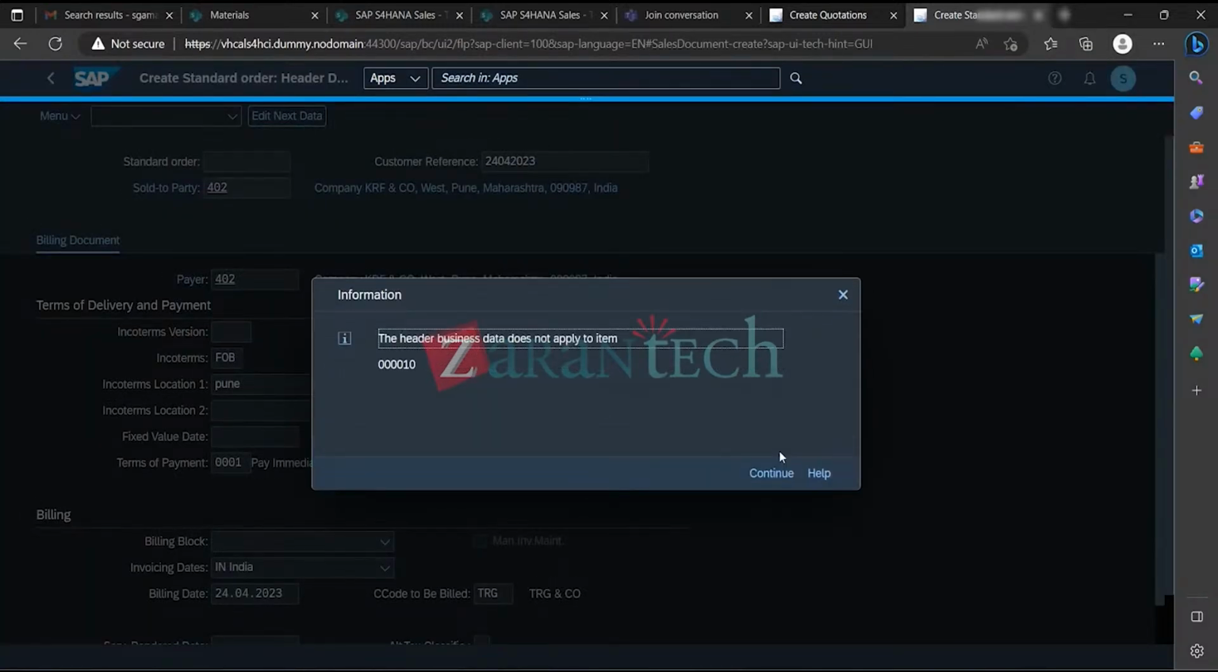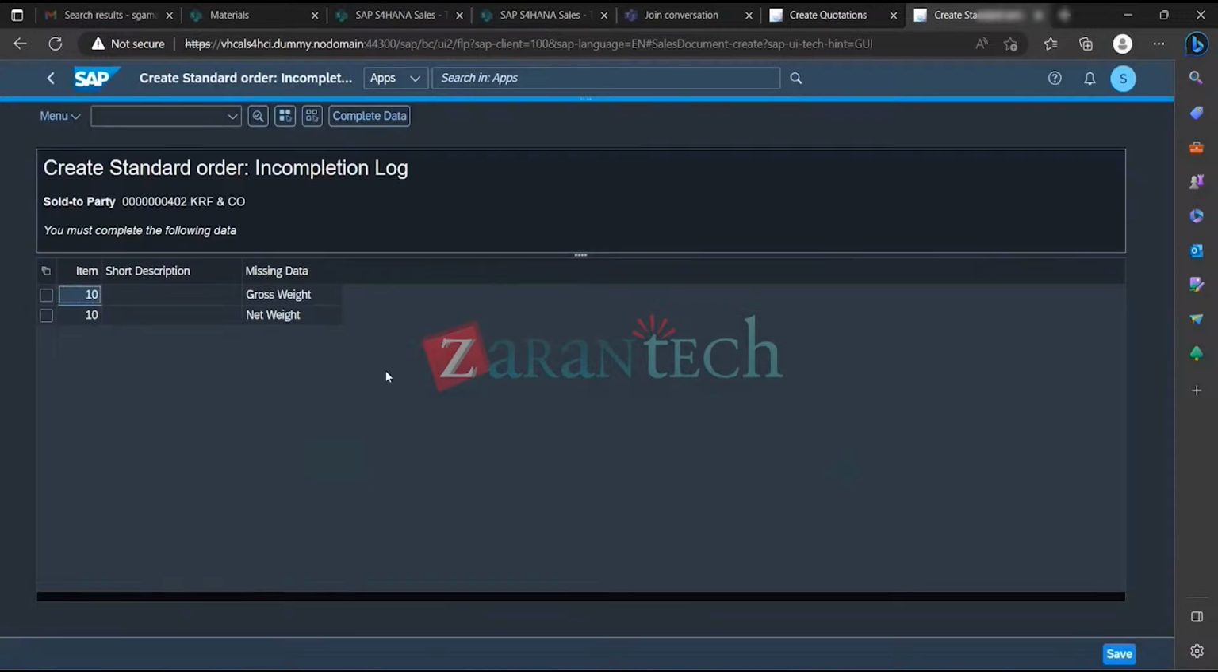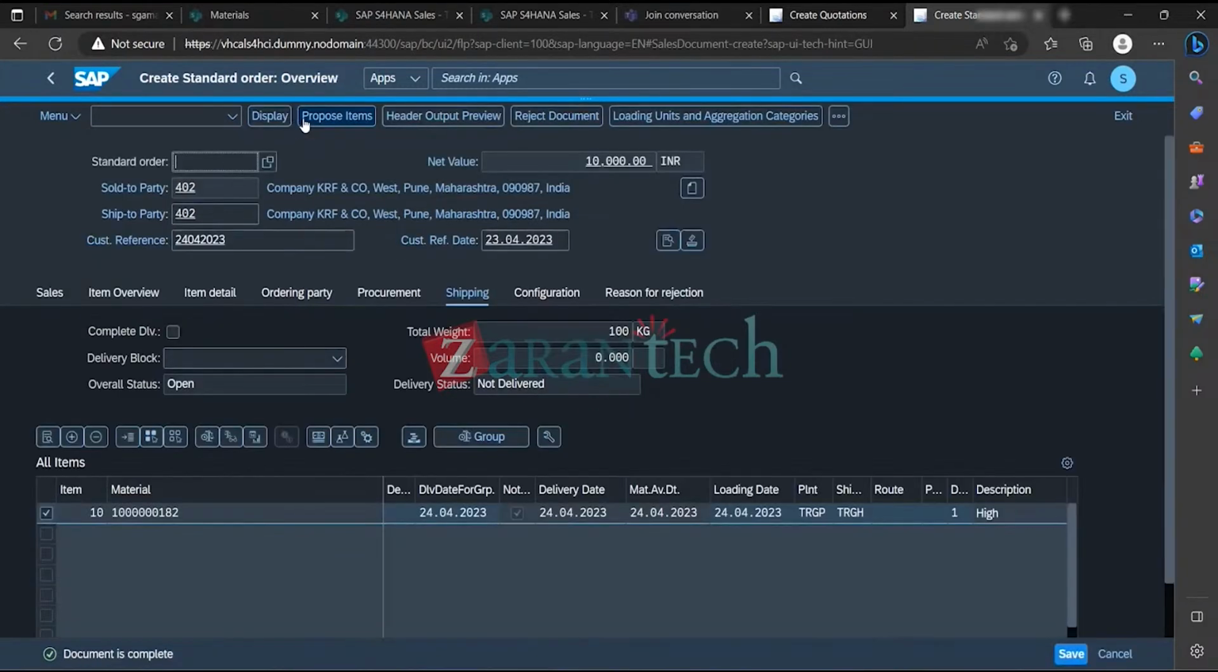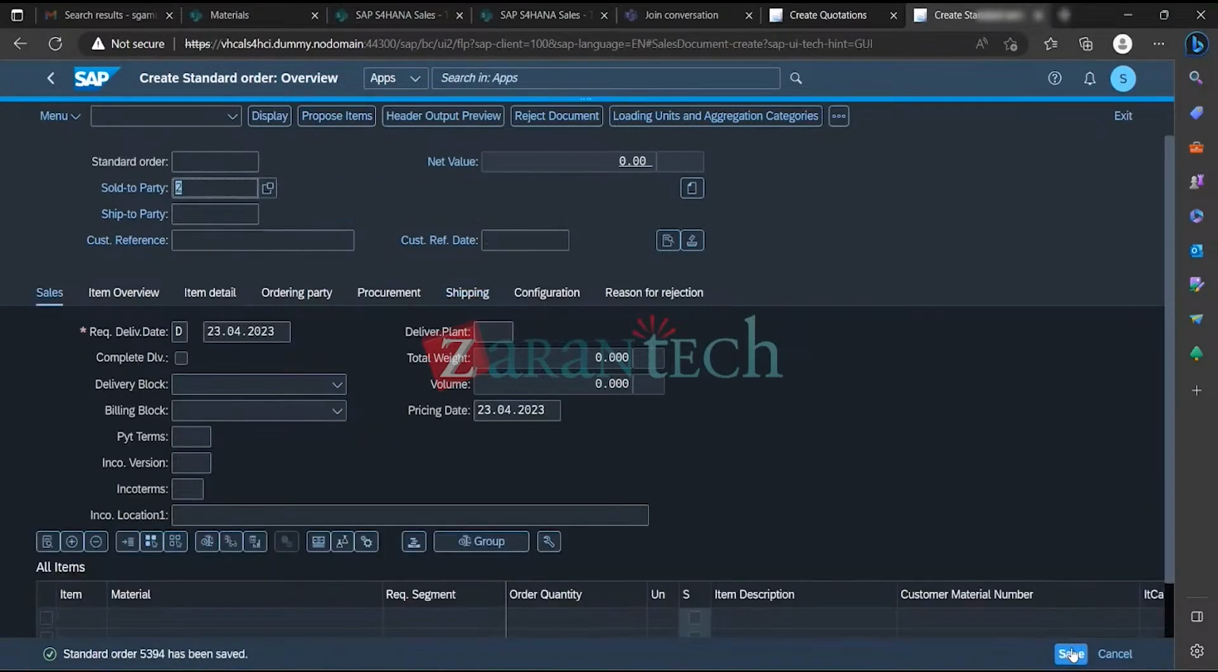Continue. So take a cross rate. Complete data. 100, so maintain 98. Exit, next data. Then now save this one. We made an order from the quotation document, so we complete the sales order also. So the flow is inquiry, quotation, order.